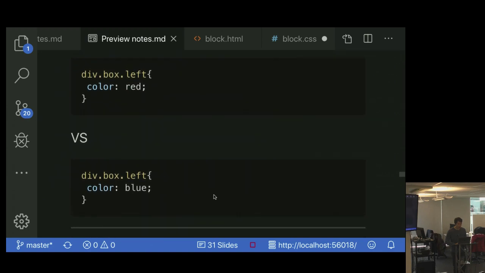What happens though in this case? So we have identical selectors. We have div, box, and left. We could calculate the specificity for this one. It would be 1 element, 2 classes. Again, 12. But that doesn't help us. Which one will be applied?